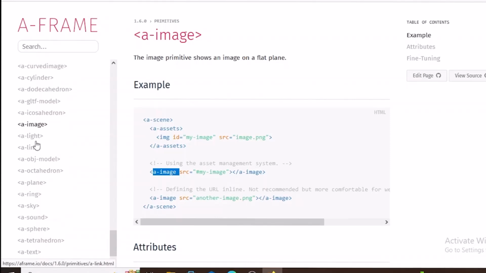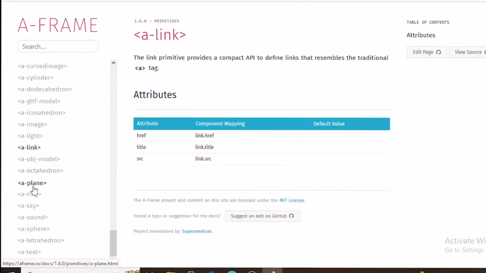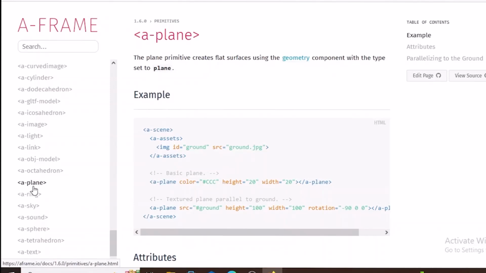With a-light, you can set a light option in your coding environment in your virtual application, and then here is a-link, here is a-plane. If you want to set the floor of your virtual application or virtual environment, you can see a plane, and then you can include a-sky.